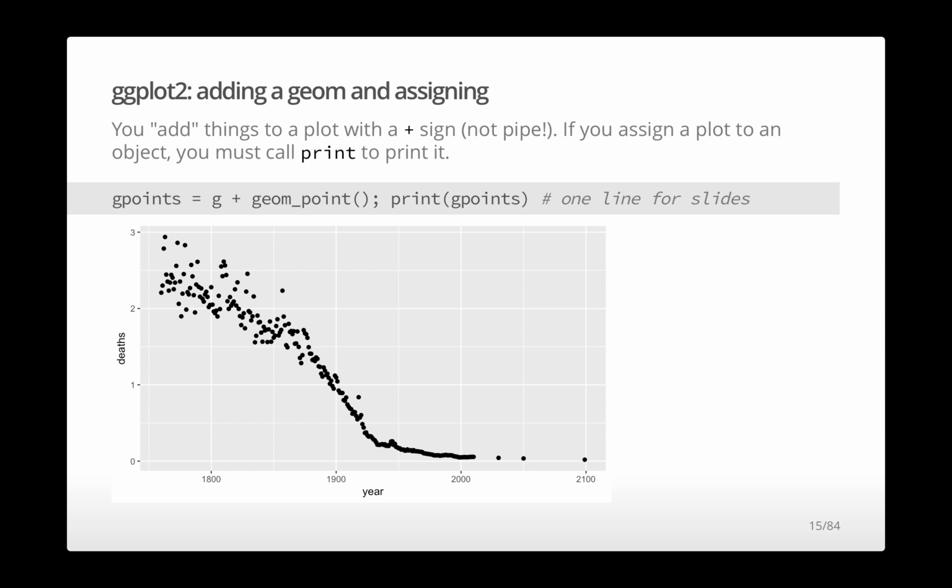So here we're saying, take this blank canvas, add points to it, reassign it to this object called g_points, and then we're going to print it out. And then it actually makes the plot and shows it up. The reason sometimes you do things like this versus one big command that makes the plot is that now you can start seeing how you can incrementally add things to a plot. Look at it, add something, look at it, add something.